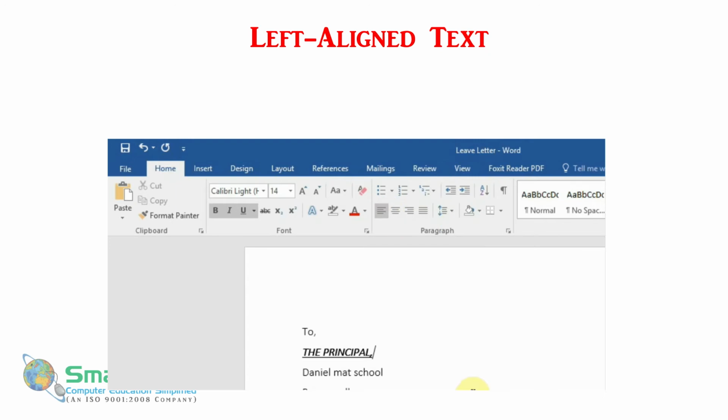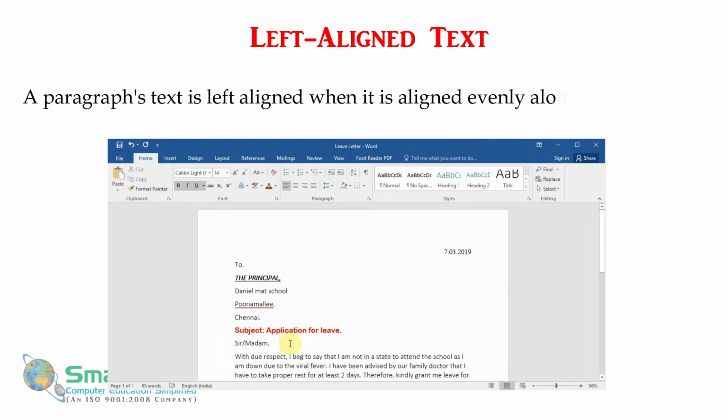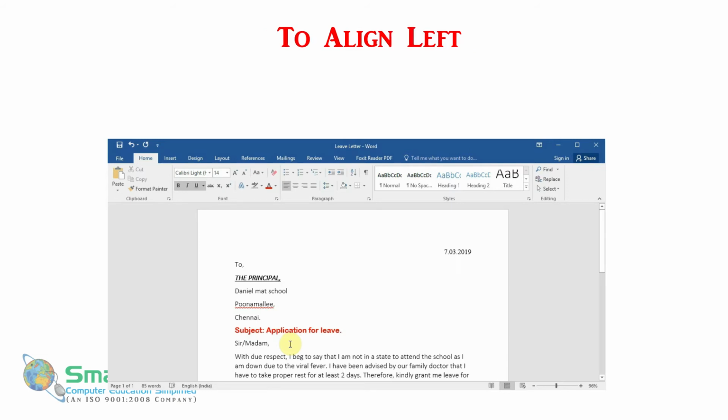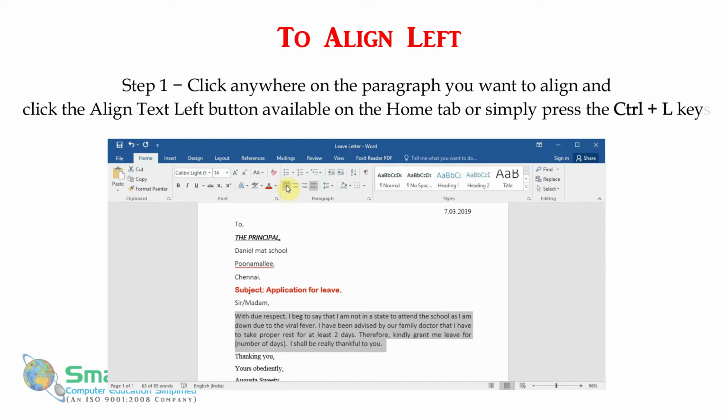Left aligned text. A paragraph's text is left aligned when it is aligned evenly along the left margin. To align left, Step 1. Click anywhere on the paragraph you want to align and click the Align Text Left button available on the Home tab, or simply press the Ctrl+L keys.